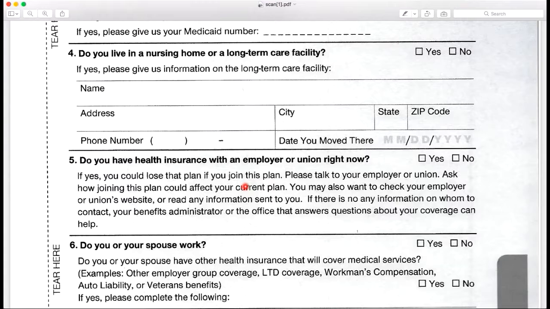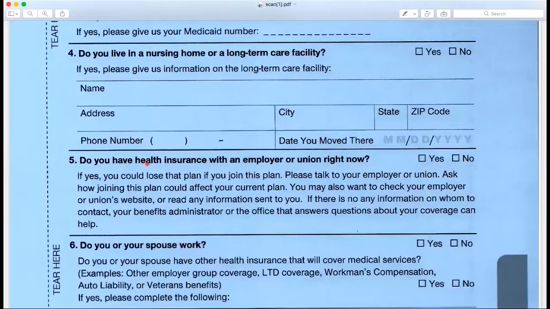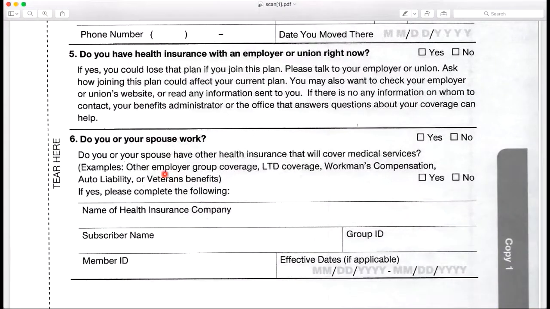Also, there's going to be another question about prescription drugs with the VA in just a second, and we'll get to that. It's completely separate, but it follows the same guidelines. So this is going to be, do you have health insurance? Do you or your spouse work? Again, please don't read any more into these questions than what it really says. Do you or your spouse have other health insurance that will cover your medical services?